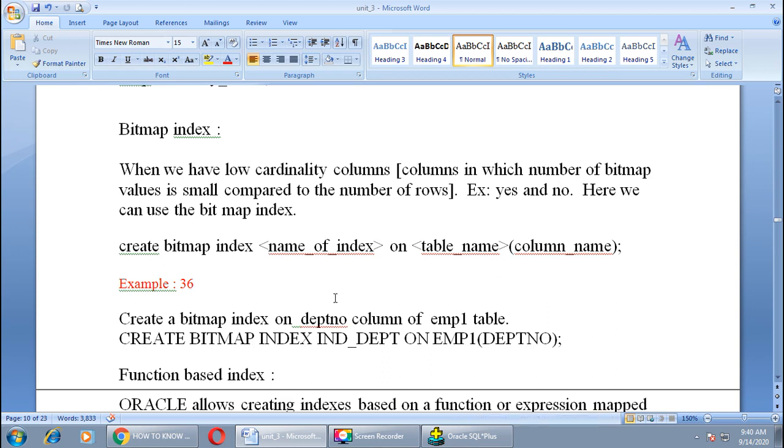So let's see how to create a bitmap index. For that you have to replace the unique keyword with bitmap. Very simple: create bitmap index, the name of the index, on table name, and specify the column on which you want to create the index. Create a bitmap index on the department number column of the employee 1 table. Create bitmap index IND department on employee 1, and the column name is department number.